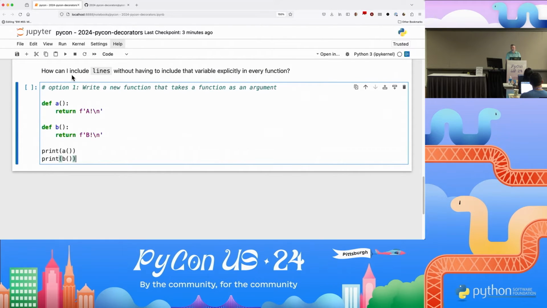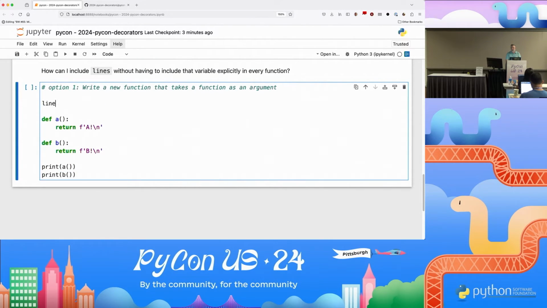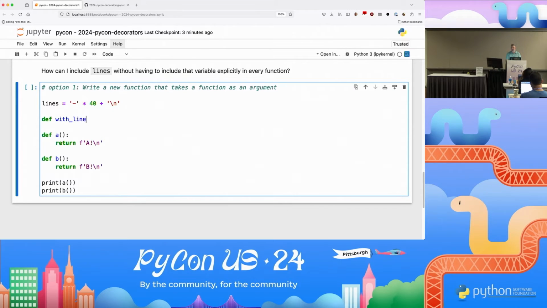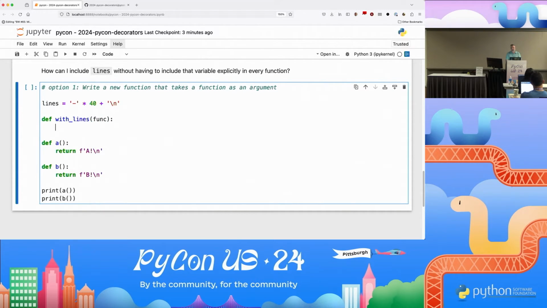And I'm going to say, OK, I'm going to add, well, I'm going to say lines equals this. What do I say? Times 40 plus. Doesn't really matter. All right? And then I'm going to do this. I'm going to say def with lines, func. And then I'm going to say something really wild. I'm going to say in my f string, lines, and then func, parentheses, and then lines.